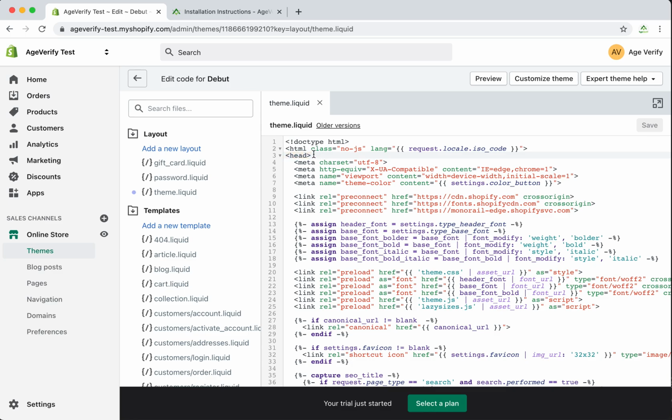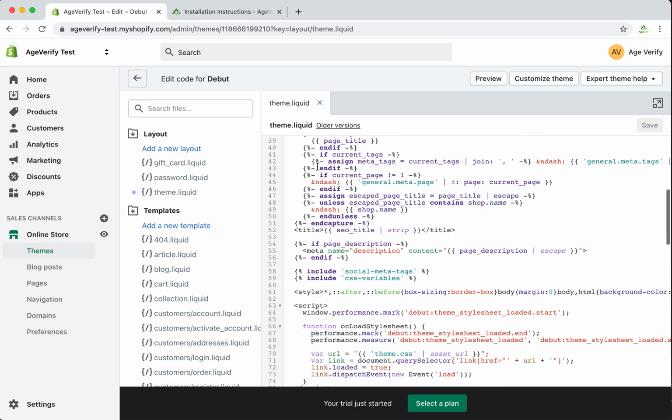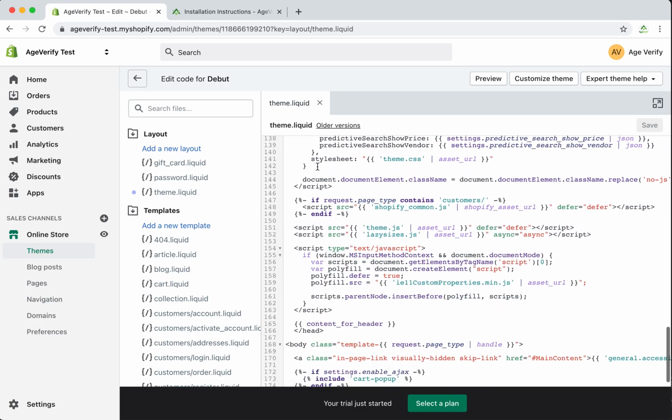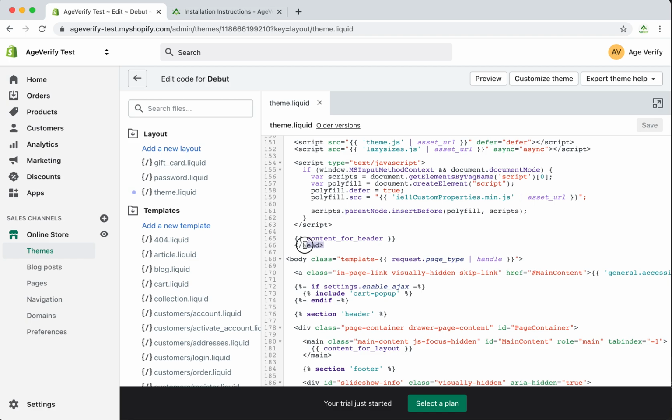But I actually want to find the closing head tag. And there's only one of those as well. So the closing head tag, you have to scroll down a little bit further. And here it is, closing head. And the reason why I know this is the closing head tag is because it also has this forward slash before the word head, whereas the opening tag did not have that one character. So this is the closing tag of the word head, and we're going to paste the AgeVerify code right before this tag.